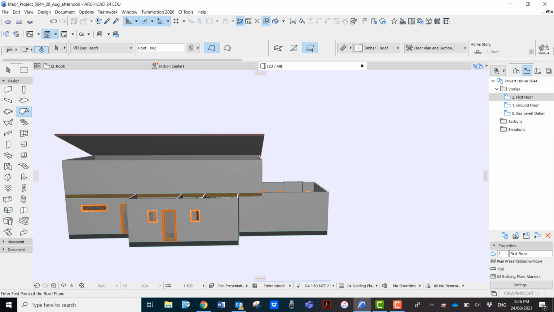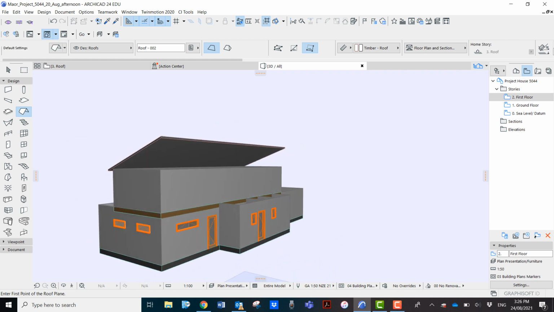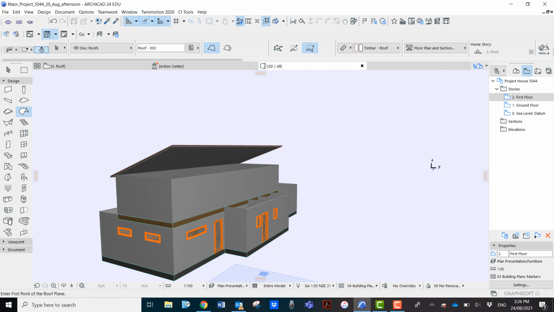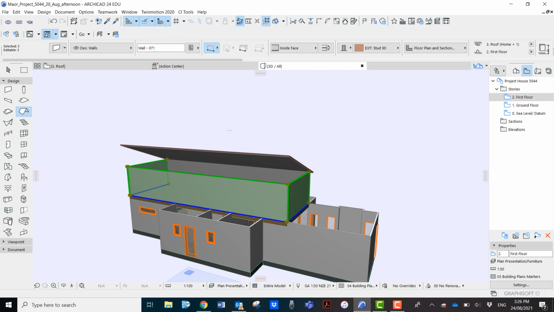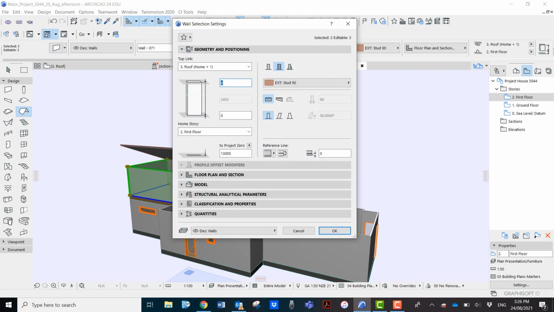Now what you've got to do is make your walls nice and tall, so I'm just going to shift click on this one, this one, and then shift click on that one, and I'm going to make them very tall so they're definitely going to go through the roof.